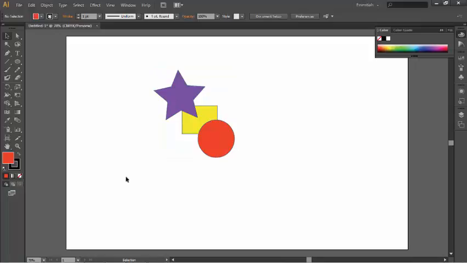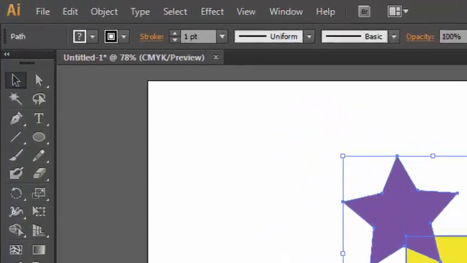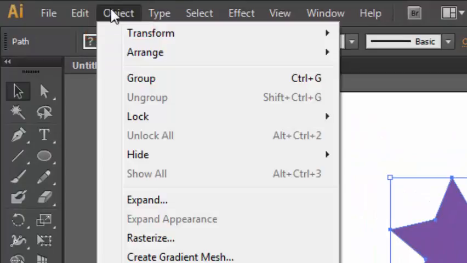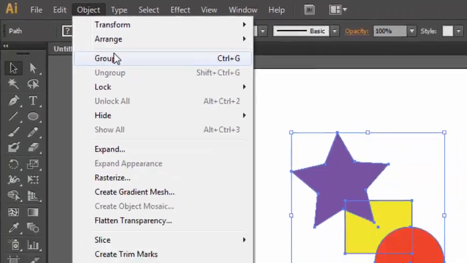And the second way is starting in an empty space on the page. Click and drag the mouse outward, creating a marquee box around all the objects you want to select. Here. Then, choose Object and select Group.